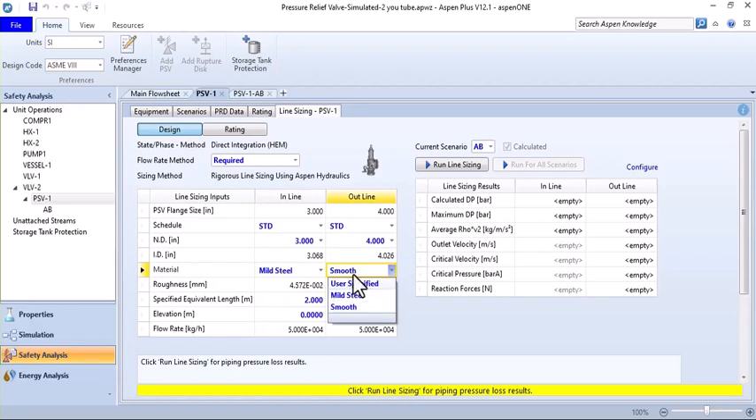If I choose smooth as the material of the PSV, the roughness in millimeters is 0, and if I choose mild steel, the roughness can be changed to 4.5 to the power of -2. And also I can change the specified equivalent length, for example 105 meters, as the value for the pipe length.